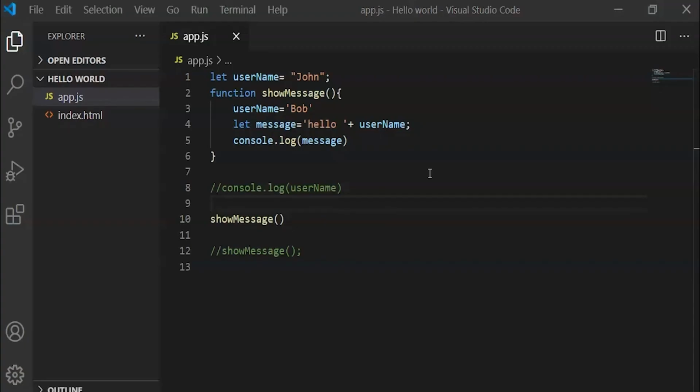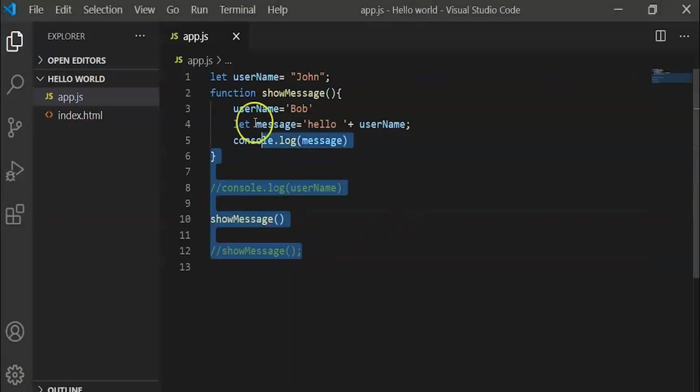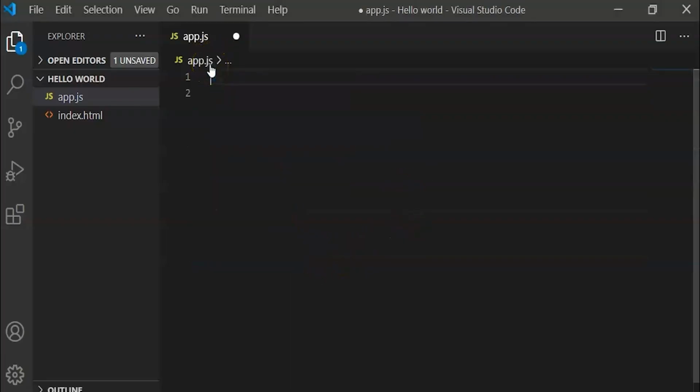If a same-named variable is declared inside the function, then it shadows the outer one. To make the code clean and easy to understand, it's recommended to use mainly local variables and parameters within the function, not outer variables. So now let's take a look at how we can use parameters in the function. We can pass data to functions using parameters, also called function arguments.